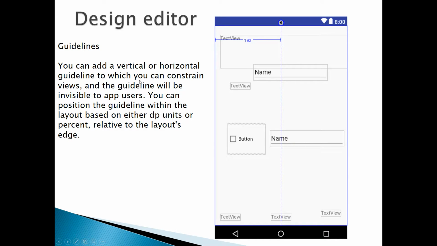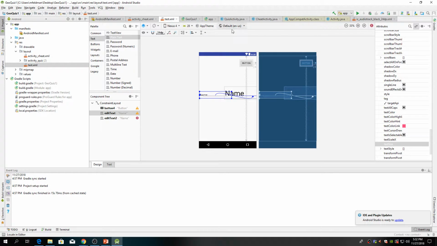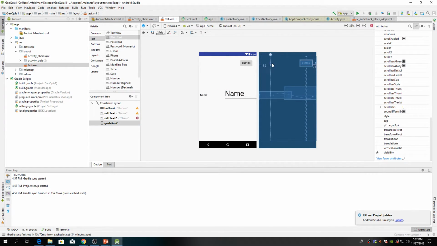So with vertical or horizontal guidelines, you can constrain views. A guideline is going to be invisible to the app user. You can position the guideline within the layout based on either DP units or percentage relative to the layout's edge. So what you do is drag the dotted line to reposition it, then click on the circle at the top. Now we had trouble clicking, it seemed to go away, but let's try that one more time. If I go to here and add a vertical guideline, I select it, I can move it. There, now it works.